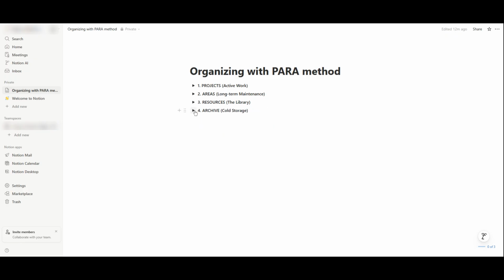Now let's create the Archive section. Archive is your cold storage for past items. Create a section called Archive and add things like 2025 Tax Return or Old Website Design Version 1. These are no longer active or relevant day to day, but you still need to keep them for records or reference.